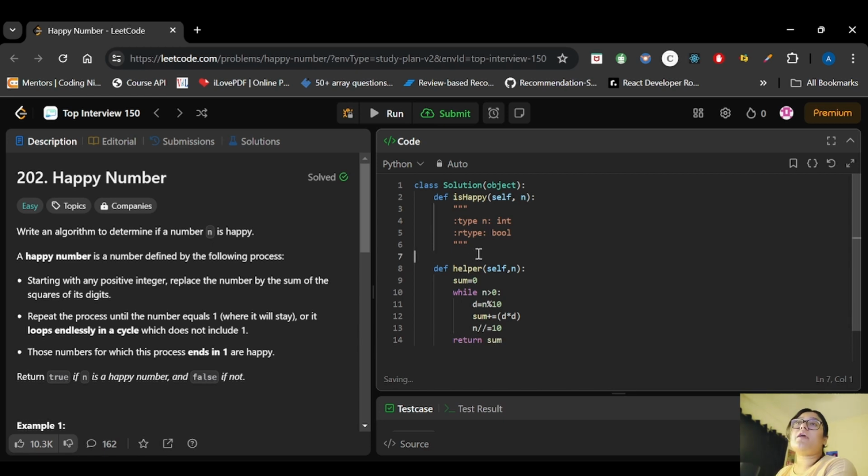Now in this function, we will simply declare the set. So let's take that set, and we will iterate in the loop while n is greater than 0 and n is not in S, that is, n is not there in the set. So if it is not there in the set, I have to add it there. So S dot add n, and after that I will simply find the sum. So self dot helper, I will be sending n only here.